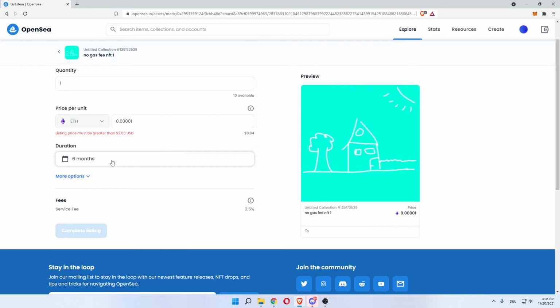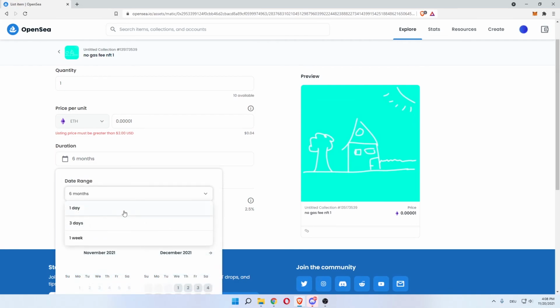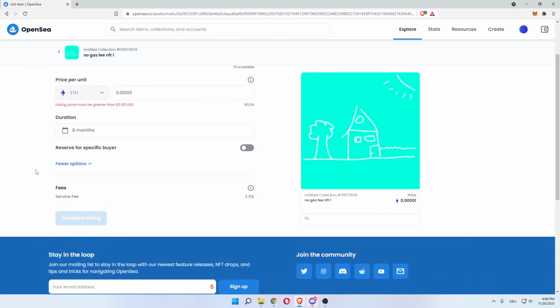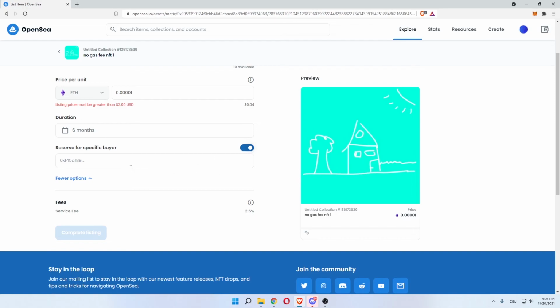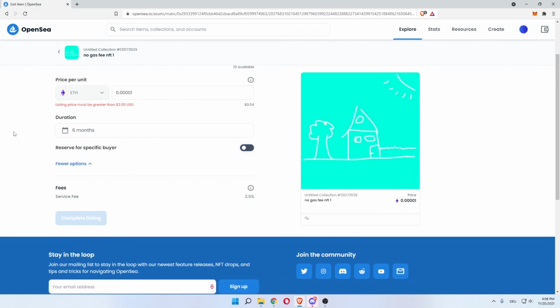Now the duration will be 6 months. You can change this to whatever you want, 1 day, 3 days, 1 week. More options. And then reserve for a specific buyer, you can do that as well. This could be done if you sold it, let's say through social media, and then you can enter their wallet address over here, and then only they can buy it.